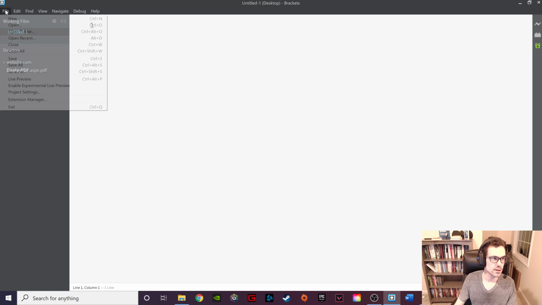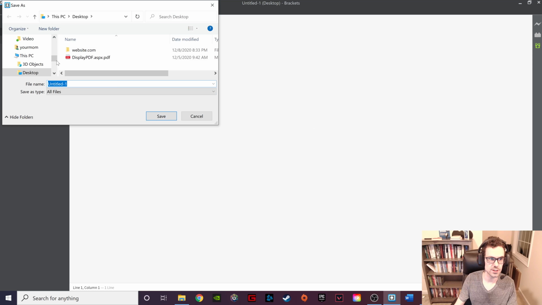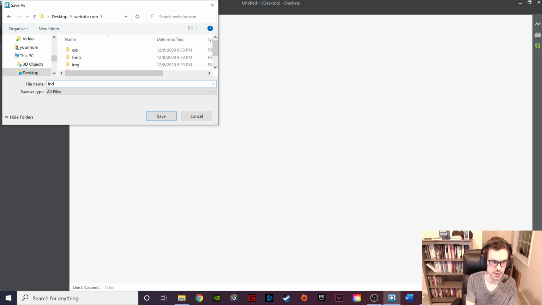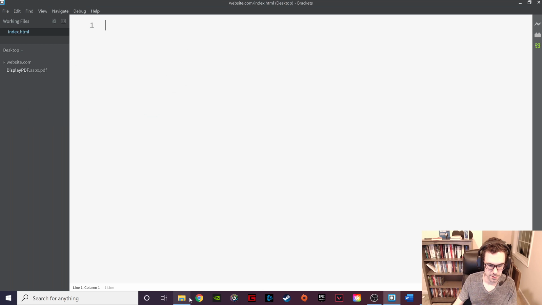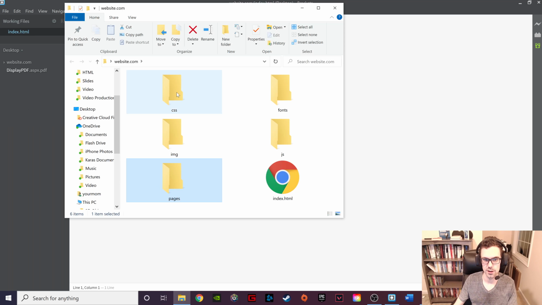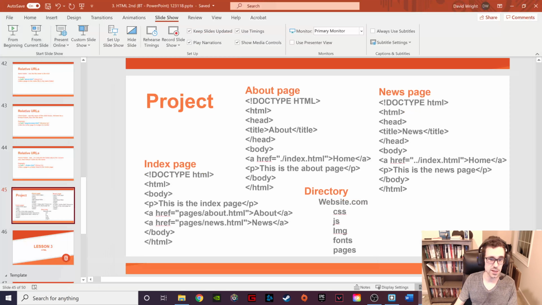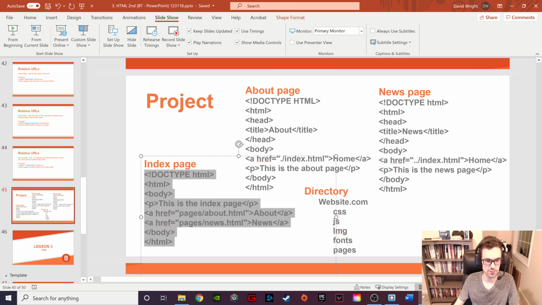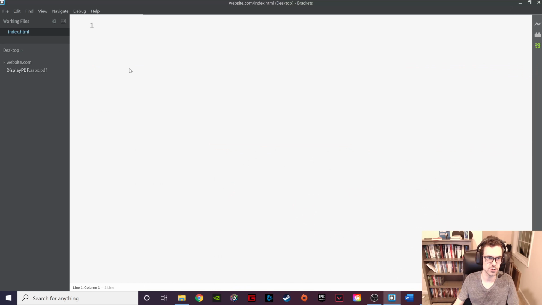File, new, file, save as, and I'm going to save this file to my desktop. Click on website.com. Into the main root folder here, I'm going to save index.html and press save. All right, so now if we pull up our directory structure, we have all these folders, and then we have our index.html file. Okay, so now let's copy the index.html code in there. And again, we'll learn about all this code later. It's just important that we get down the directory structure first.